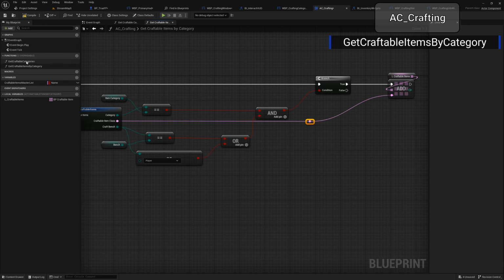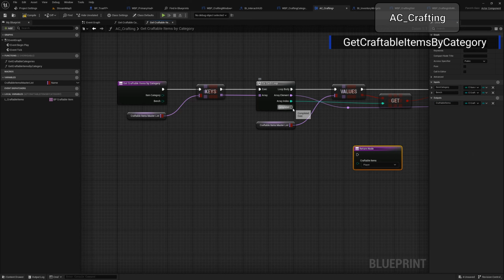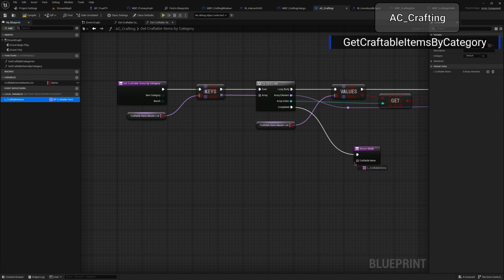So now we need to return this craftable item. Select the function and we need to give it an output value of craftable items, and then drag it over here into the completed. The type of the output needs to be of type craftable item soft reference, and it needs to be an array. And then just plug in our local variable right there.